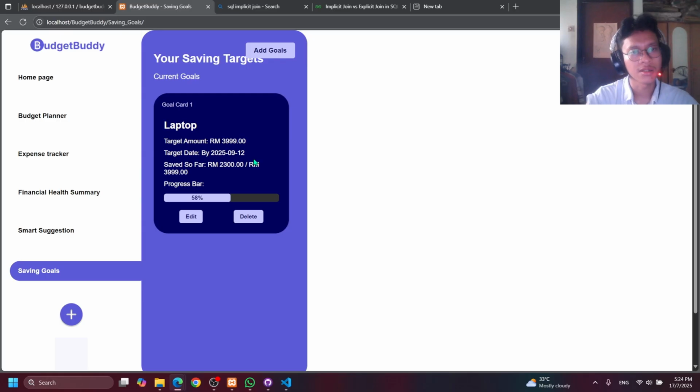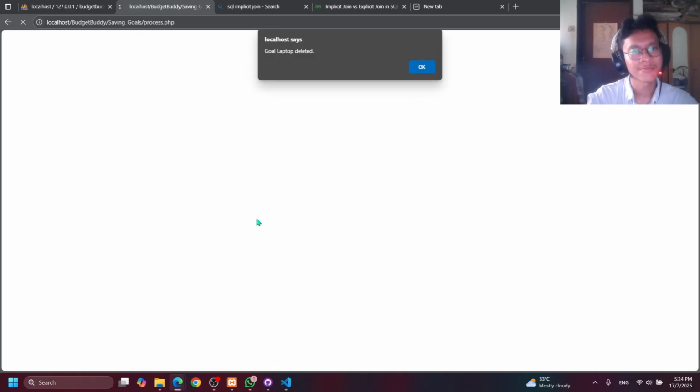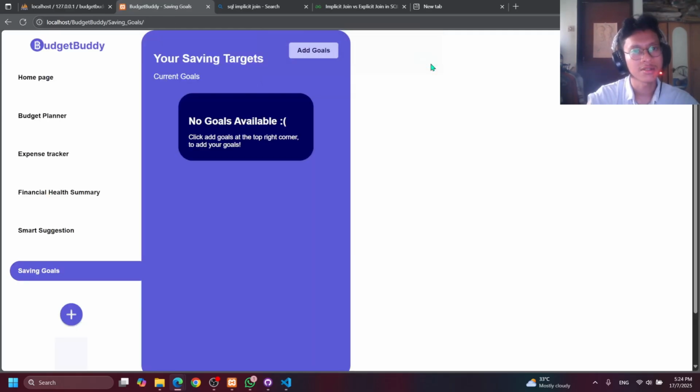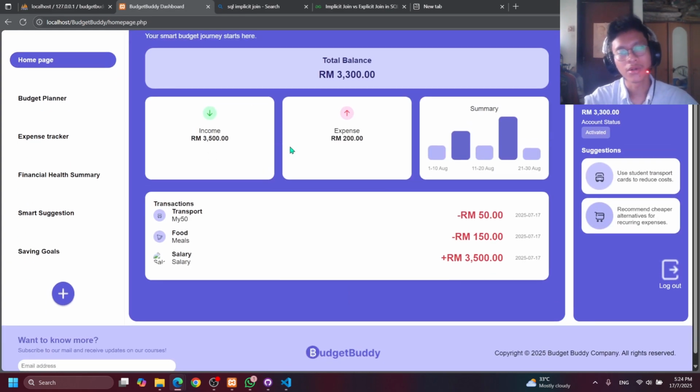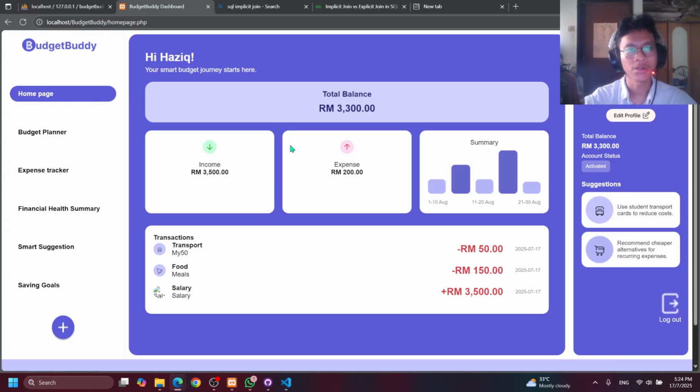And then let's say the user has already achieved this goal and wants to remove it. The user can straight away just delete it. Okay, see, goal is deleted, and there are no goals available. Finally, that will conclude the demo walkthrough of the BudgetBuddy page. So finally we're going to log out.